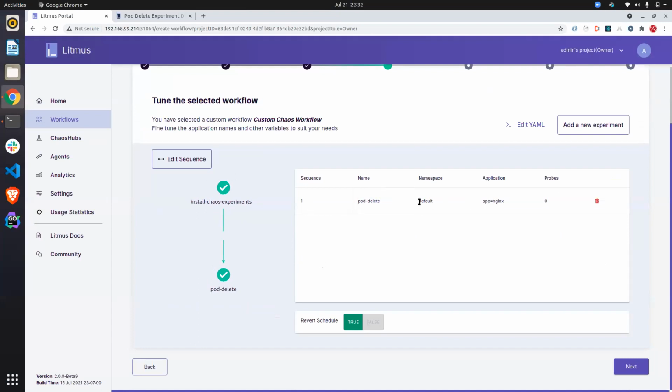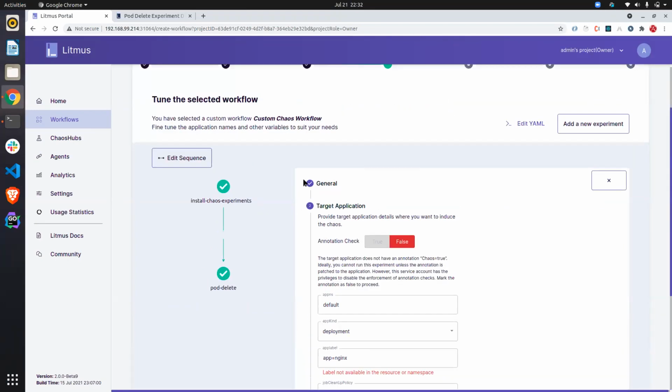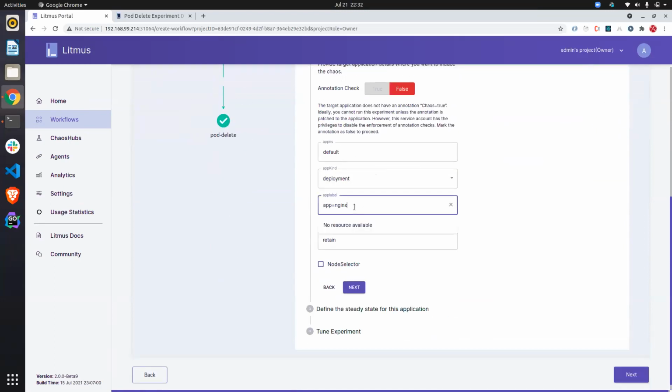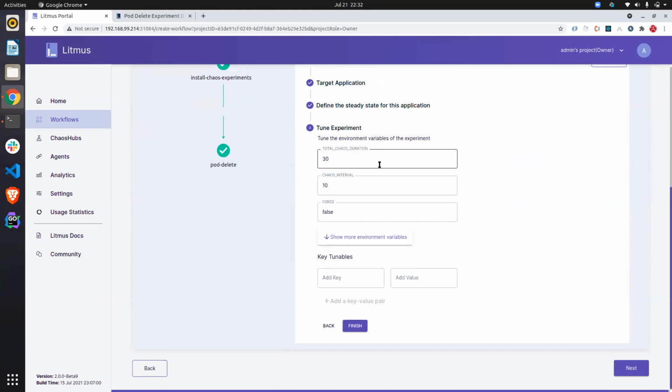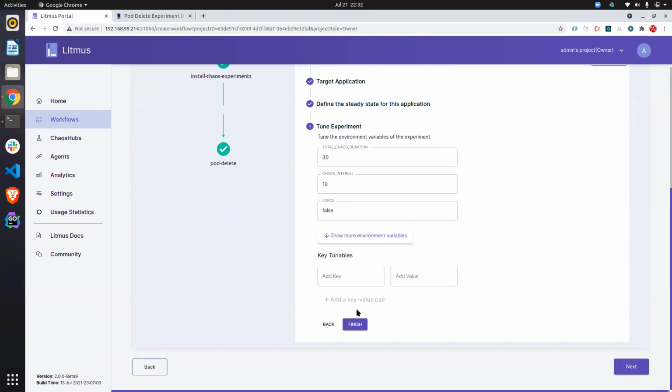So I want to tune this workflow. What I can do is click on this experiment name, and I can see a vertical stepper in front of me. Here I can tune my workflow and the Chaos engine basically. Earlier we had only 3 steps: the general, the target application, where we can select the Kubernetes object or the labels, different kinds, and selecting the steady state applications or adding the probes. But now we have also introduced the tune experiment option, where you can update the environment variables of the Chaos engine.